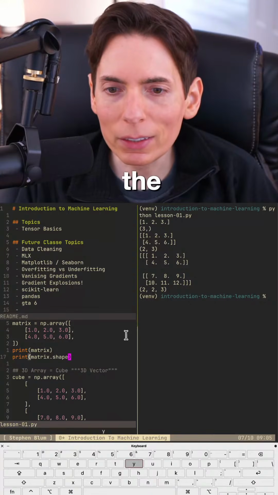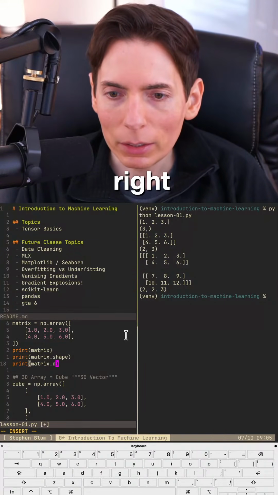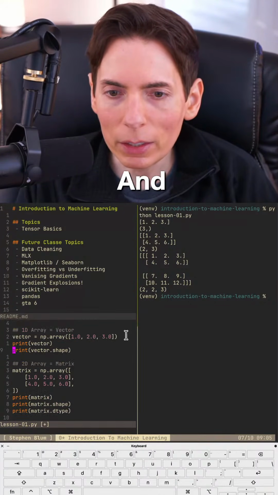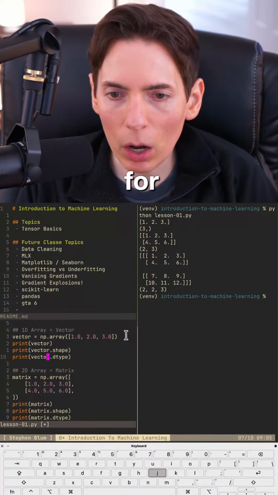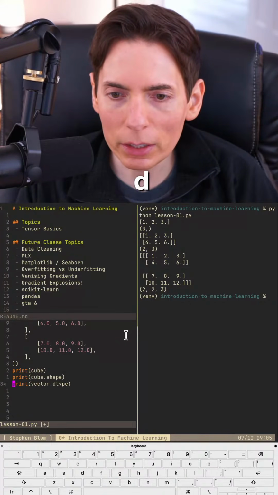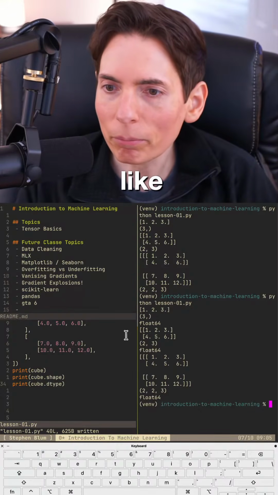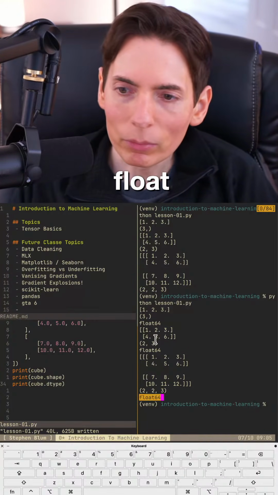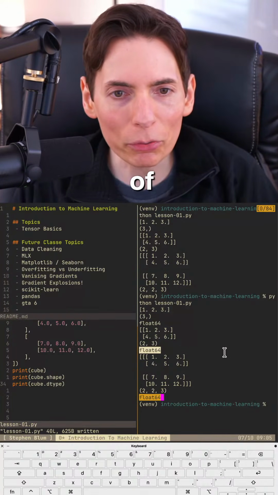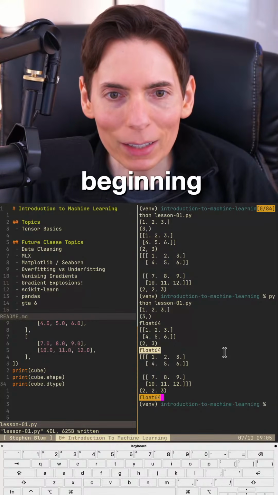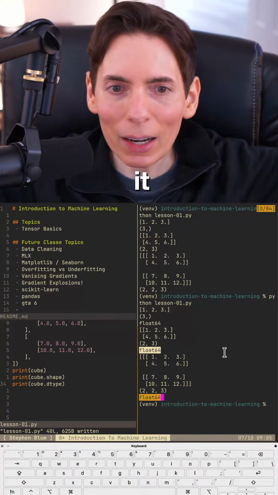You can also check the data type, right? The dtype will be the same for all of these. So let's check all the dtypes of every single one and see what the dtype looks like. It should say float. You got some floats in there, right from the beginning.